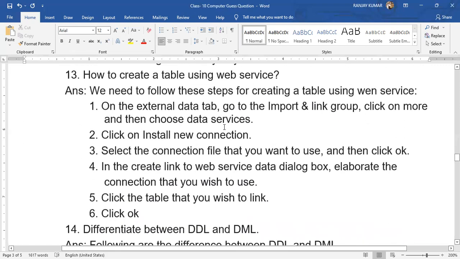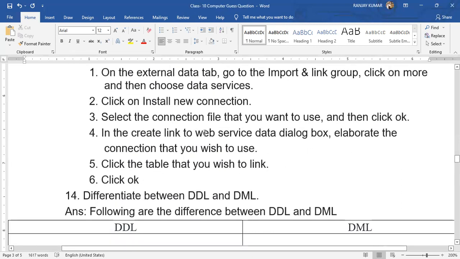Now the next question is how to create a table using a web service. How can a web service be used to create a table? So let's see. For this, we need to have internet also. So on the external data tab, go to the import and link group, click on more and then choose data service. Okay. So there is an option in the ribbon. From there, we have to click on the data tab, means in the tabs, and then go to import and link group and choose the data service.